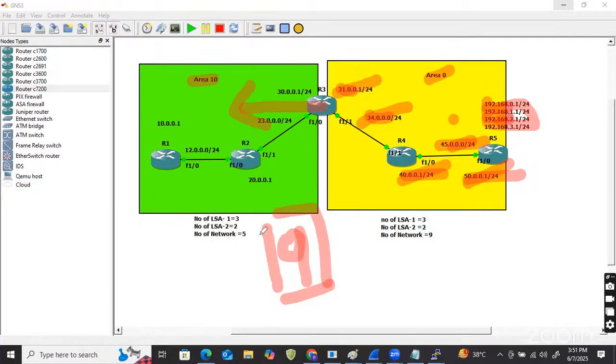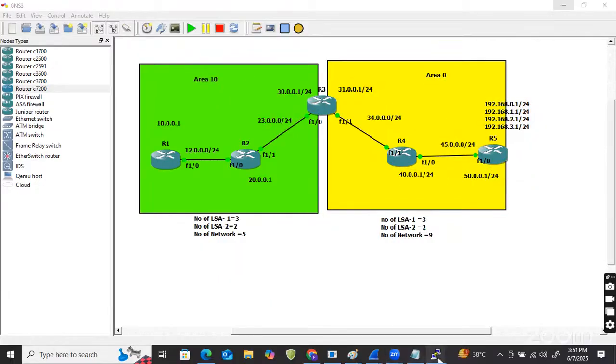So tell me one thing. Will those LSA 3 also get into the area 0? Hello? Yes, Yasser is speaking. Yes. So for these networks right now, let me first enable the OSPF, then after that I will explain.